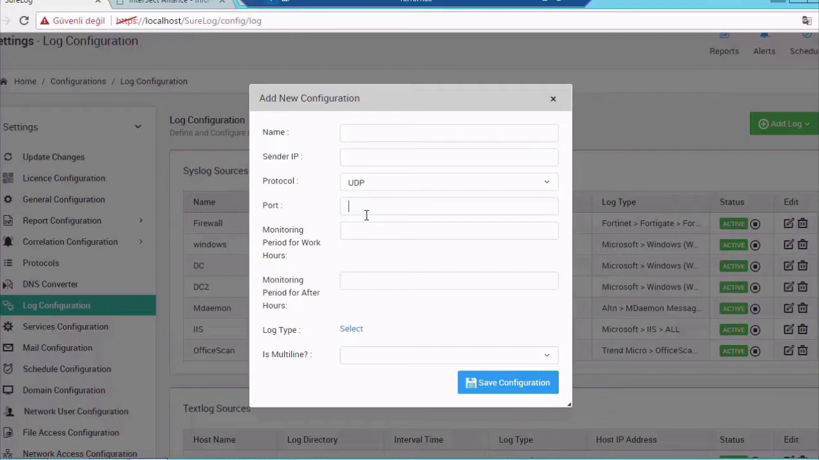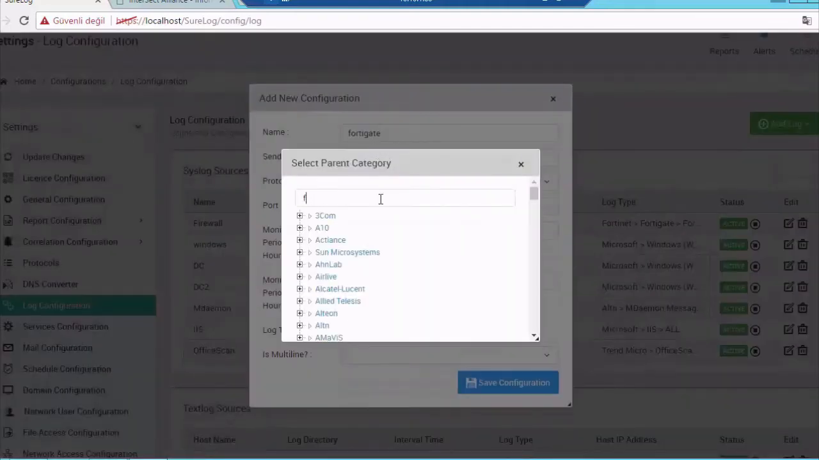If the IP address is to be retrieved and the log is read via the port, it is written and finally saved by selecting the appropriate log type. For example, FortiGate, sender IP, and port 514. Monitoring time, for example, and log type FortiGate.